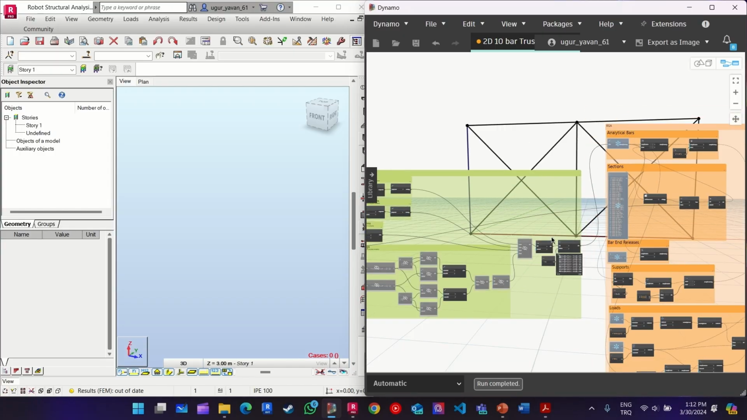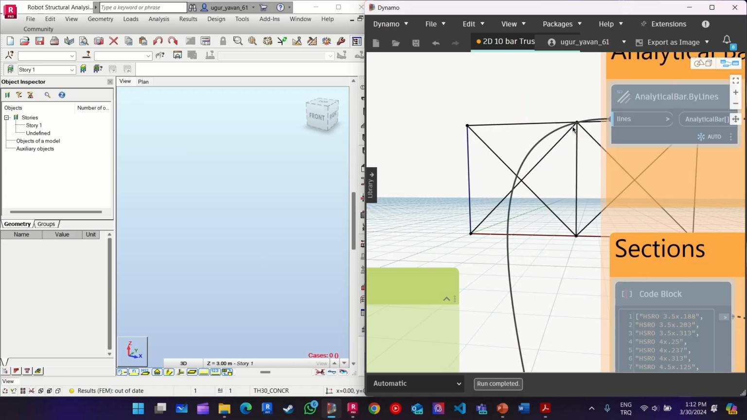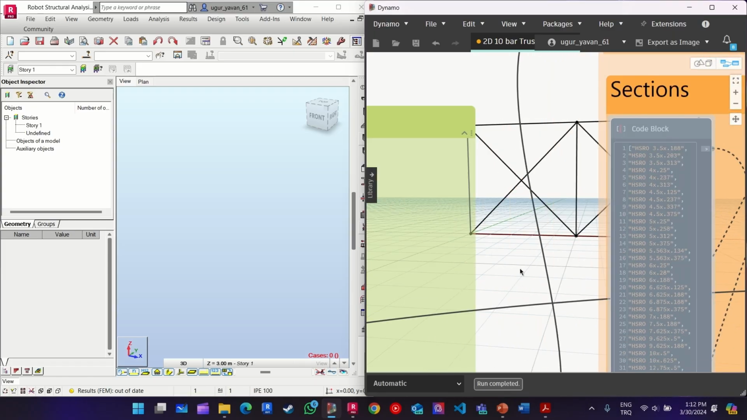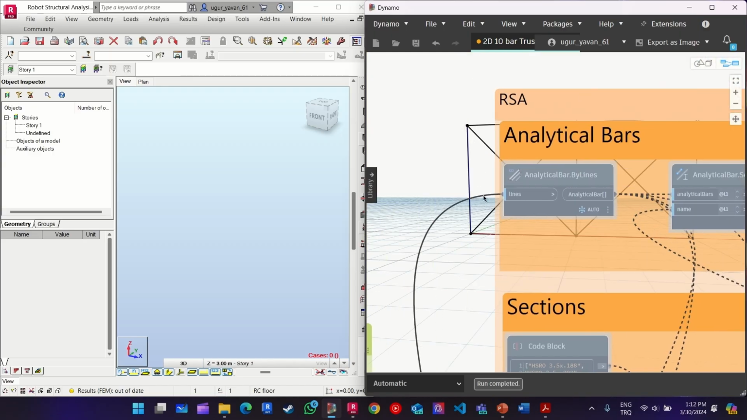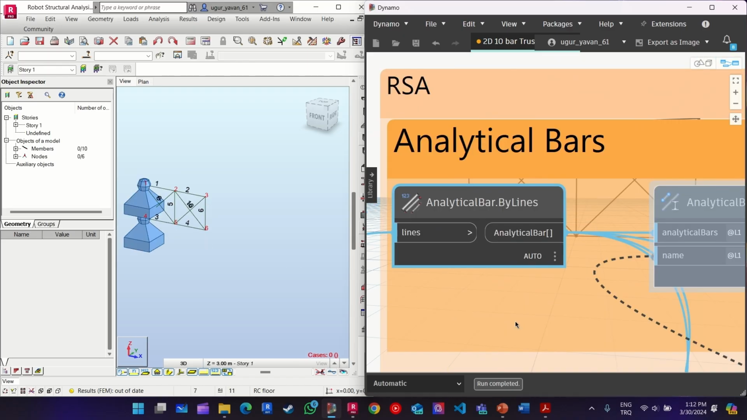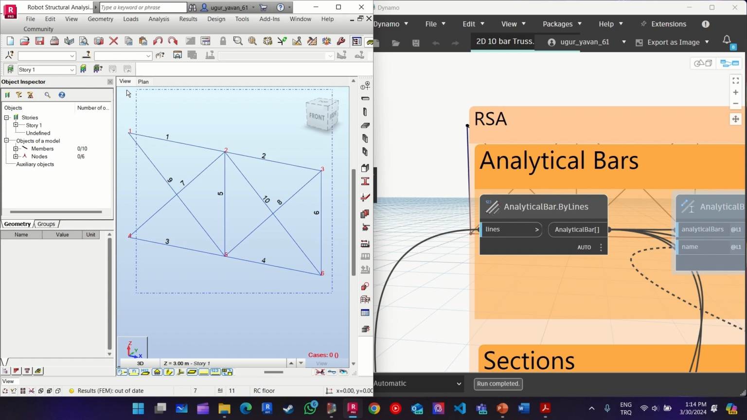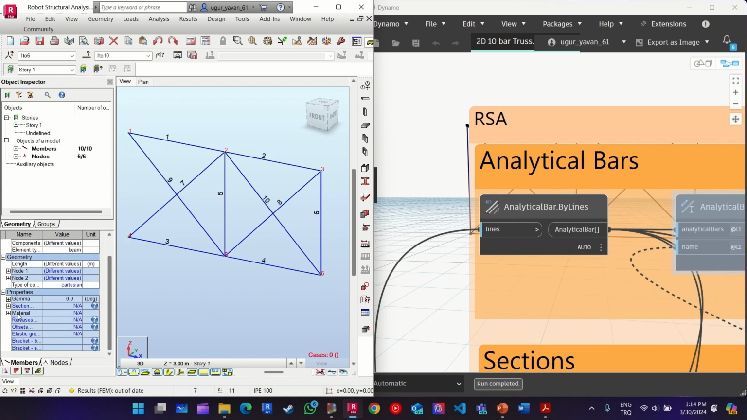Now, first step is creating these elements on my Robot Structural Analysis software. How I'm gonna do it is, I have the AnalyticalBar.ByLines node. As you can see, the input is lines and output is analytical bars, and my input will come from the list that I just created. So I'm connecting this list to here, and I am having lines created on Robot Structural Analysis software. As you can see, 10 elements. But here we need to assign them sections, materials, releases, at least.